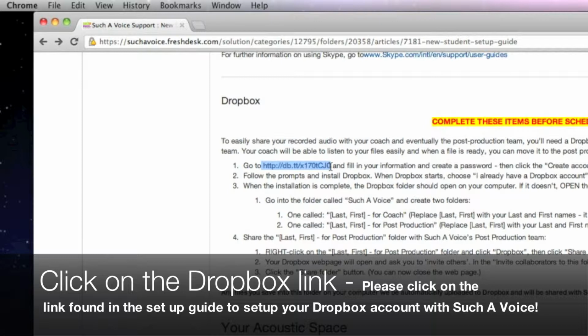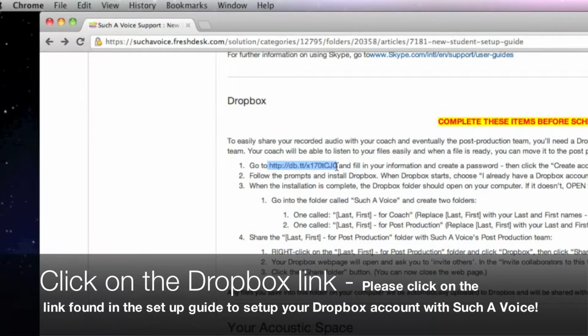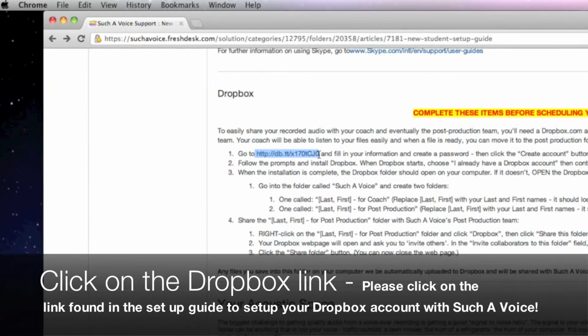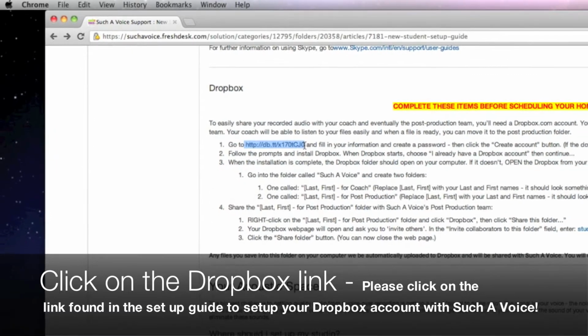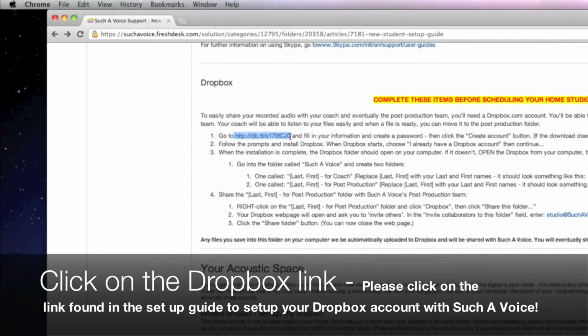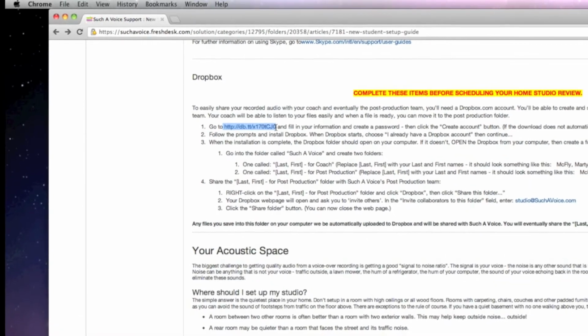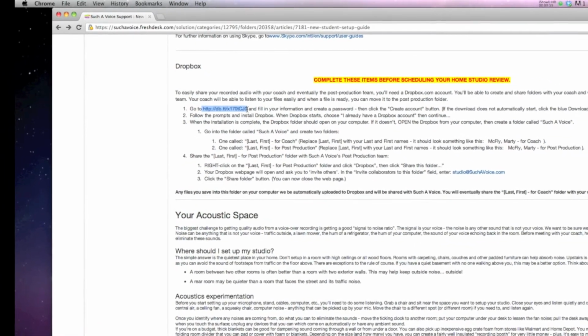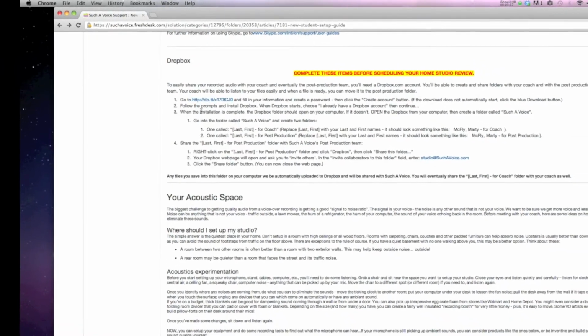The reason why we want you to click on this link and not just go directly to Dropbox.com is it's a referral link to us. When our students click on this link and set up their accounts through this link, it allows Such a Voice to get more memory into our server to accommodate all the audio that you'll be recording for your demo. So let's go ahead and do that now.